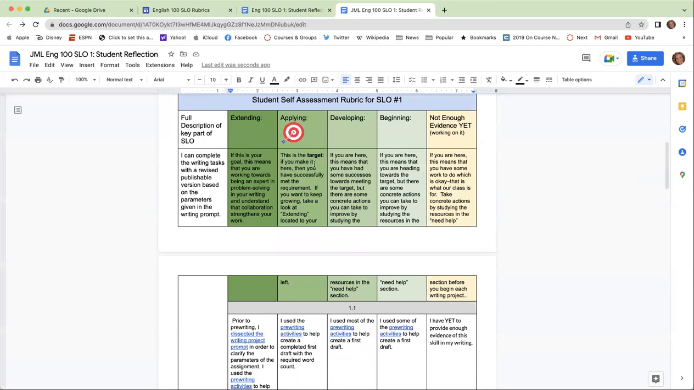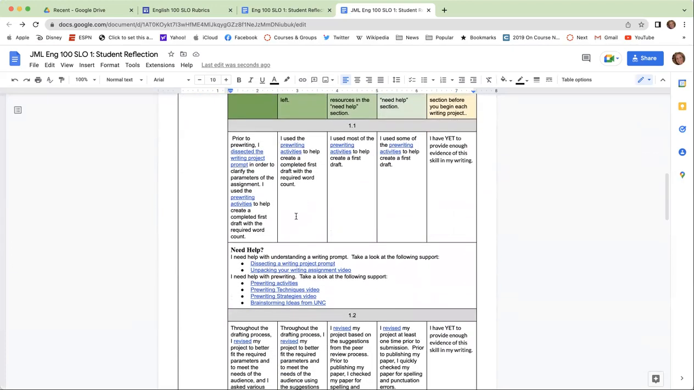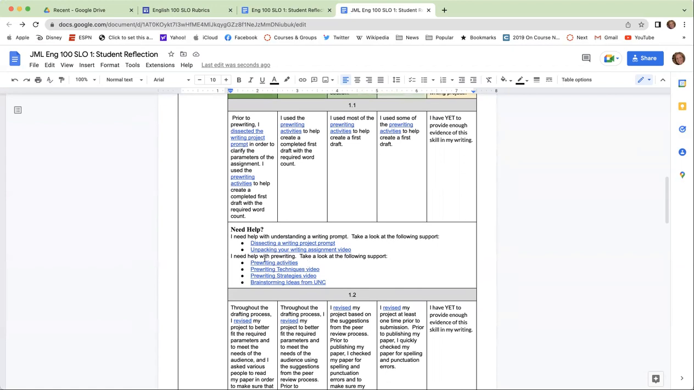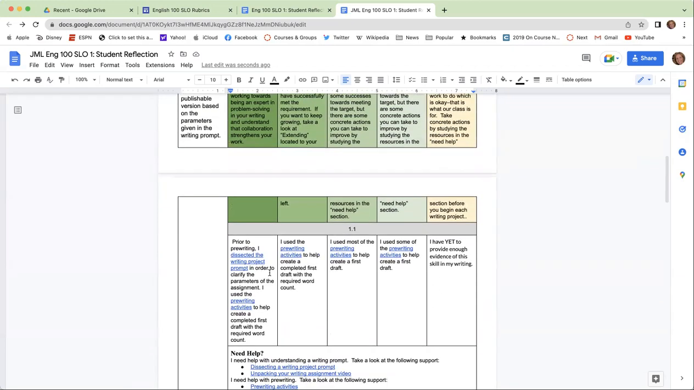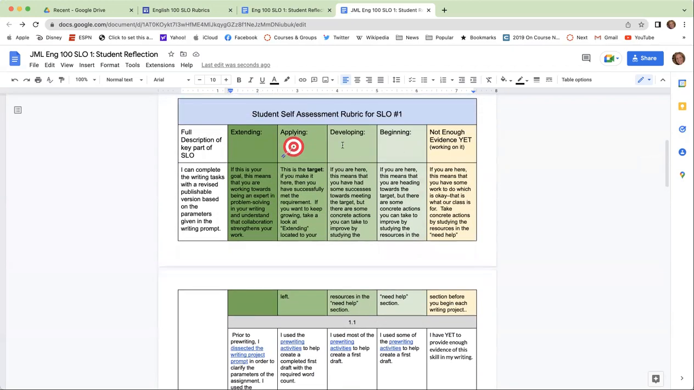And what's helpful is that if you're at developing and you are trying to work towards applying, which is our target, you can look at the support that's included here. So do you need some help? Do you need some help with understanding a writing prompt? Well, there's support here that you can look at to learn more. Do you need help, for example, with pre-writing? There are support guides here for you to take a look at. Your goal is to continue to work towards applying. Are you able to apply the outcome? Because that's the ultimate goal of the course, is to get to that place.